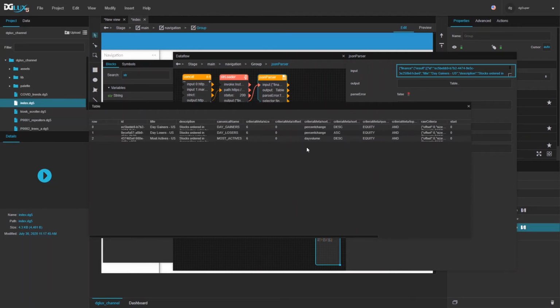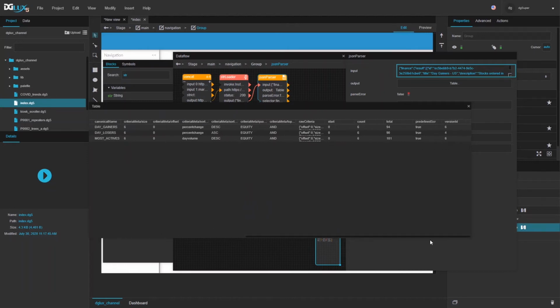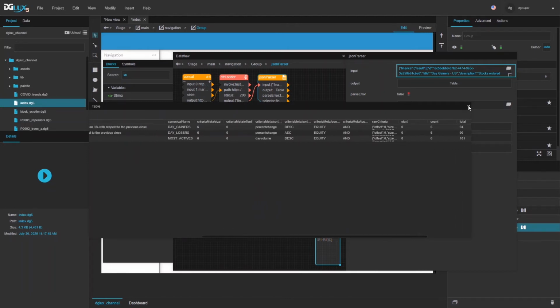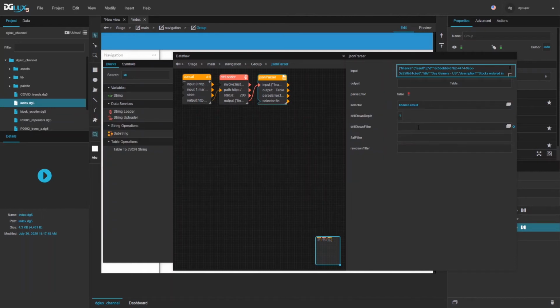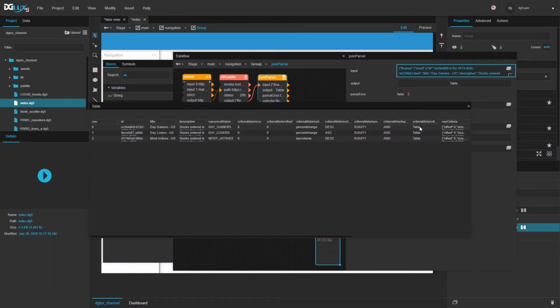So it looks like we have day gainers, day losers, and most actives. But we need data sets within those. Now, if we looked at the actual JSON, we would see that there are sub arrays there of data. In order for us to dig deep enough to get those, I'm just going to put star in the drill down filter. What that should do is get us nested tables. There we go. Now we have a nested table of criteria, and I think there's something else.